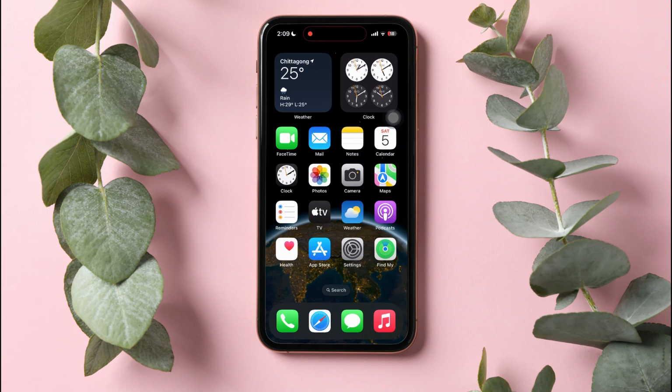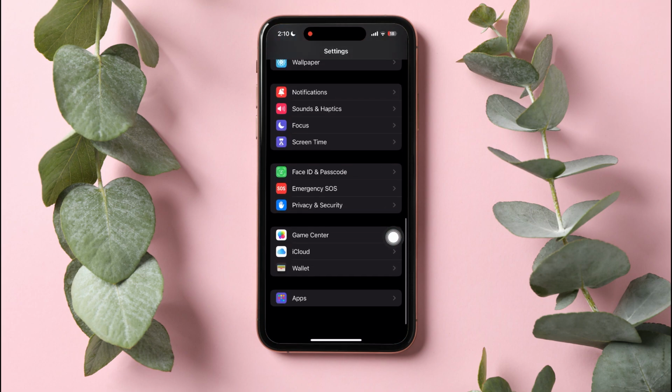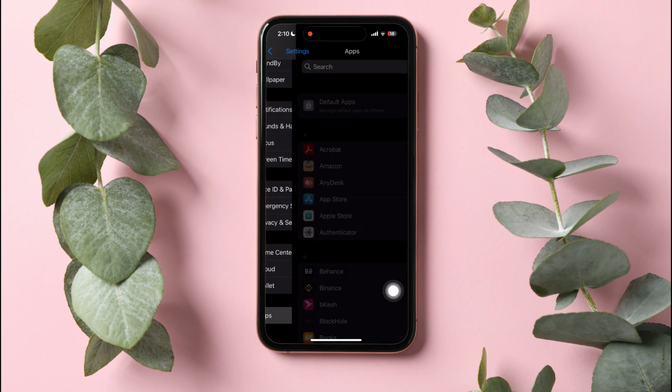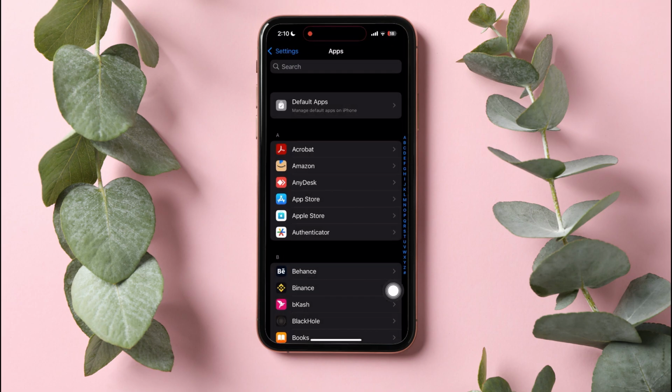How to send an iPhone message as a text. To get started, first of all go ahead and open up the Settings application on your phone. Once you're here, scroll down to the end and tap on Apps. You can view all your phone apps over here.